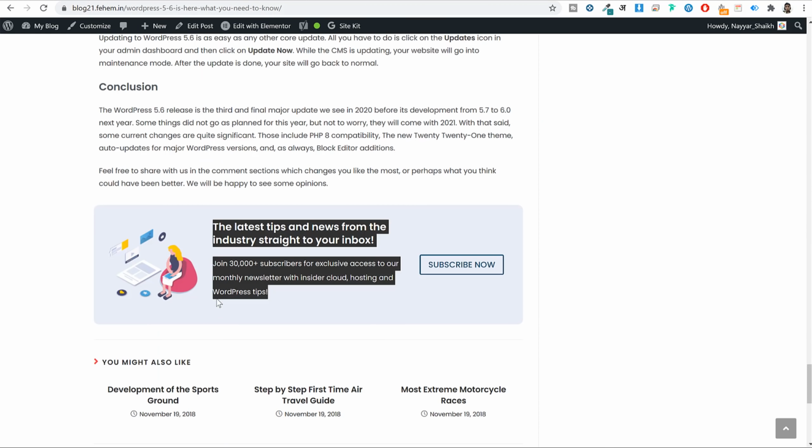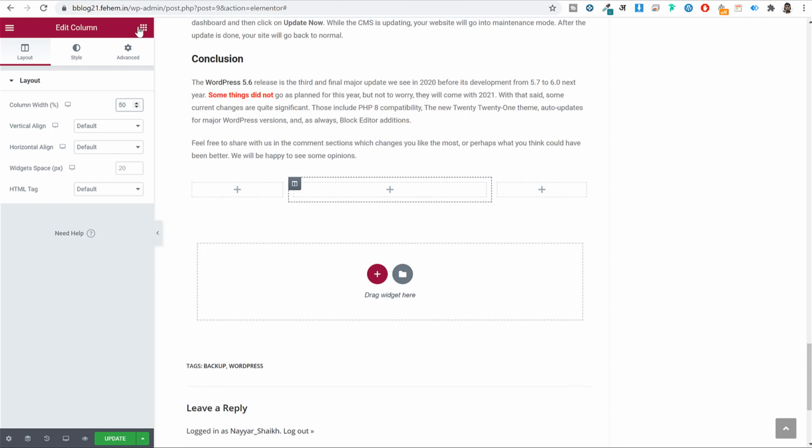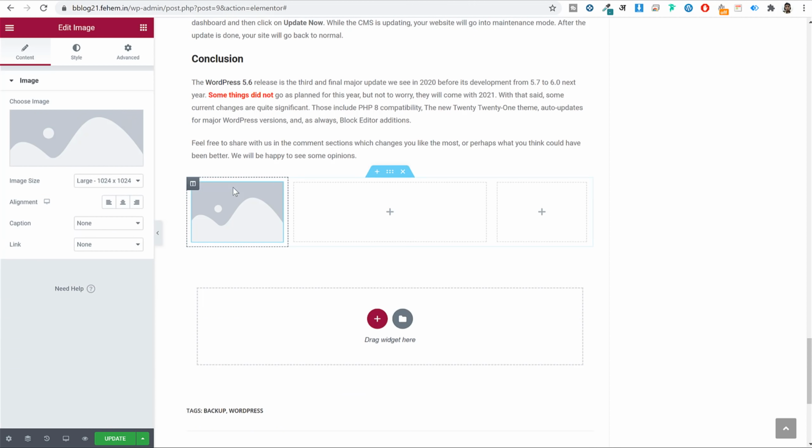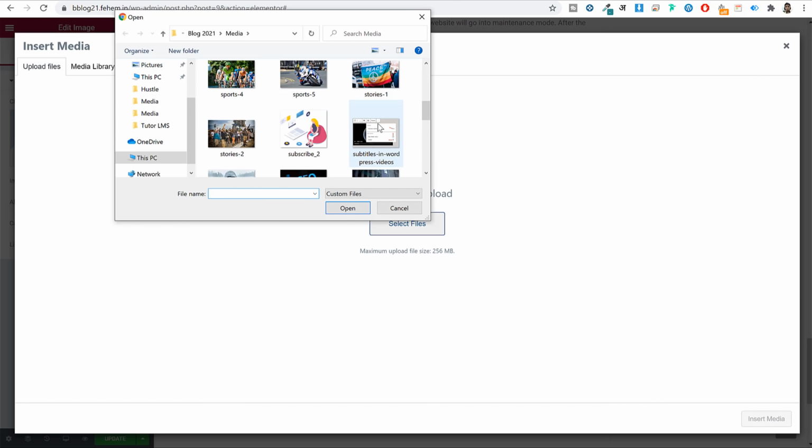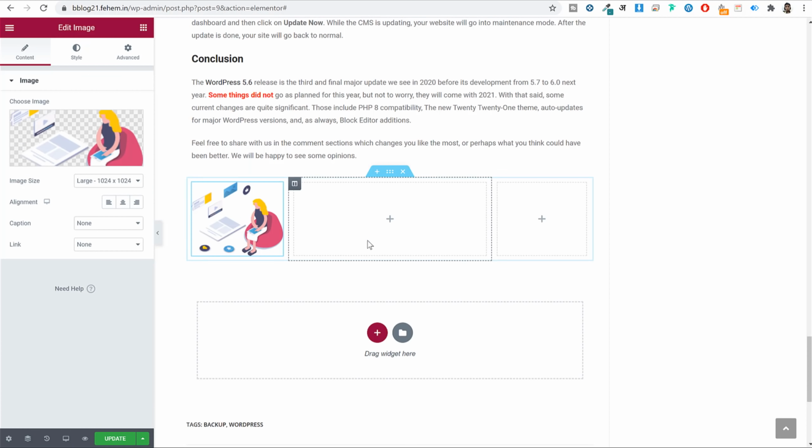Now in the left column, we want this image. So I've given you this image. So first of all, you can just drag and drop this image element. You can upload this image. So let me select or choose this image. So this is the one. I'll select this, click on open, and after that click on insert media.